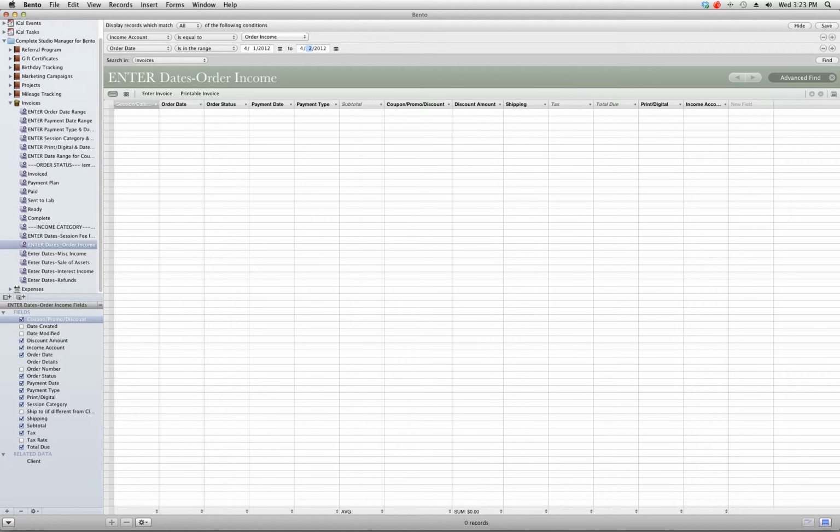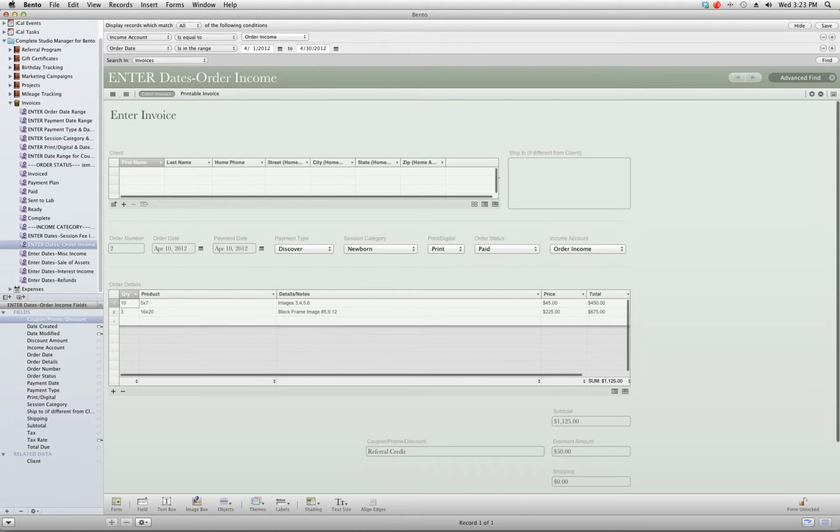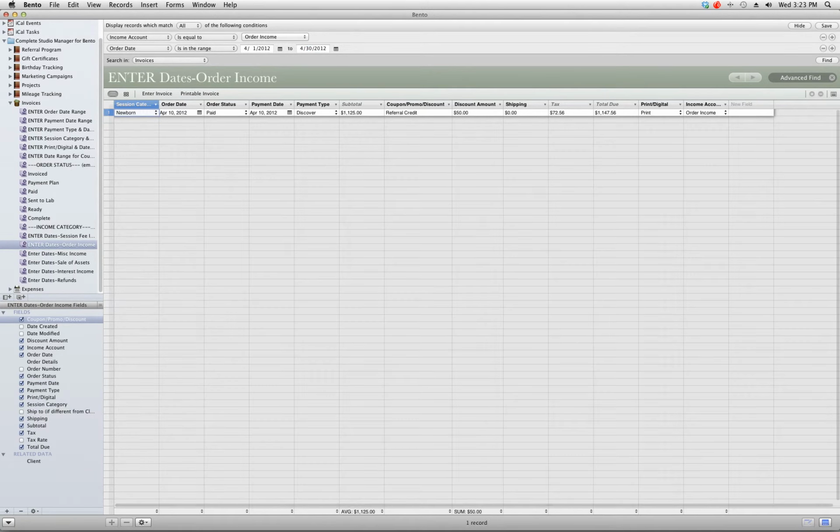From April 1st to April 30th, I hit enter, and I happen to have a sample in here from another tutorial that we did. If I had more invoices entered, that entire list would be here. This is showing me either in form view or in list view, it's the same, table view, it's the same data no matter what your view is. It's showing me all of my orders for the month of April.